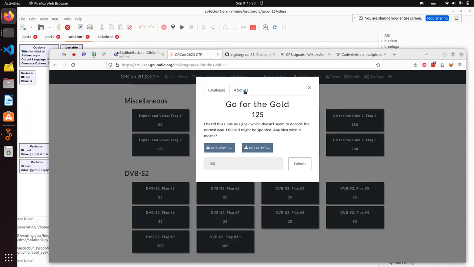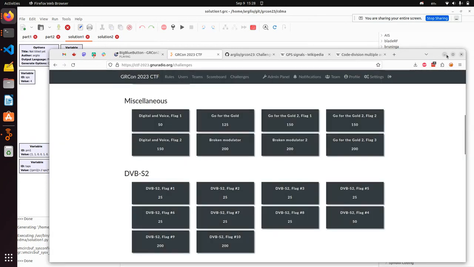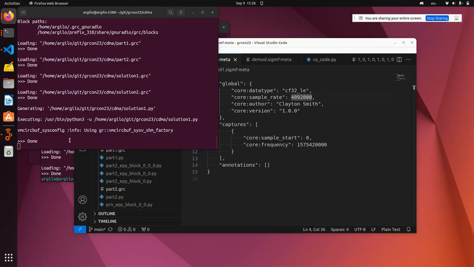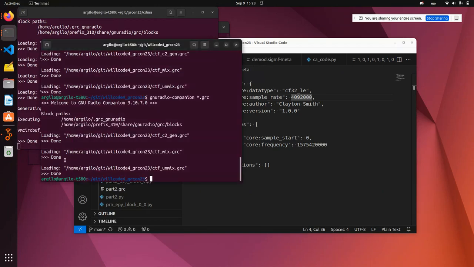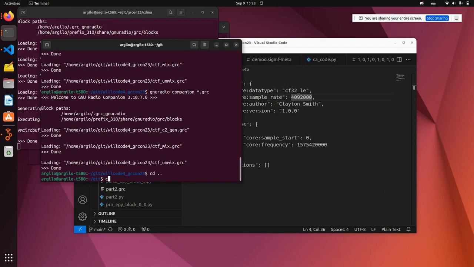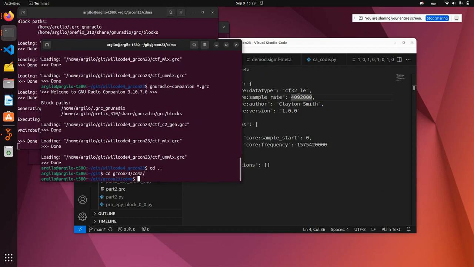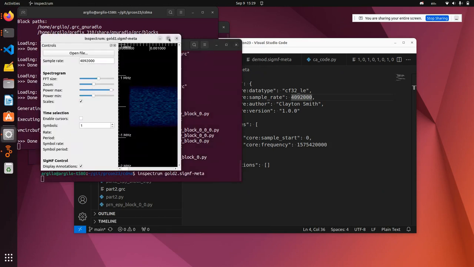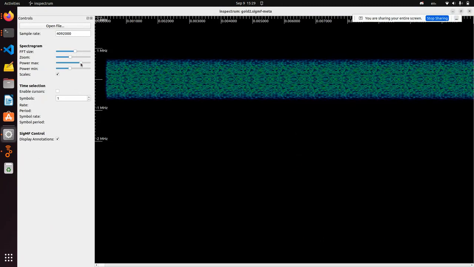Well, let's see, go for the gold. Oh, we had 4 solves. So that was go for the gold part one. Part two, let's have a look at that in Spectrum. And that one was gold 2. So part 2 was really more of the same.